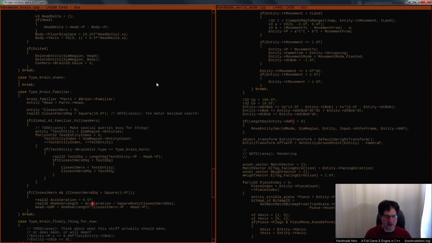So first things first, we've got this acceleration over square root thing here, and that term is designed to make it so that our acceleration is going to point in the direction of the closest hero and be the length that we specify in acceleration.